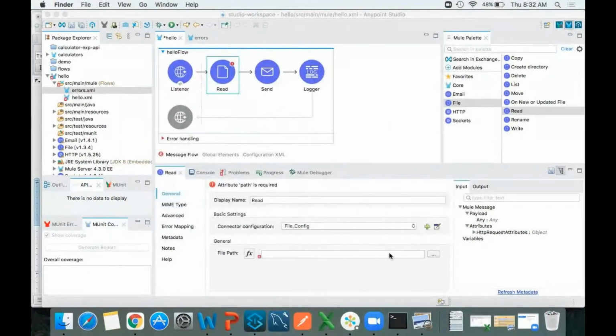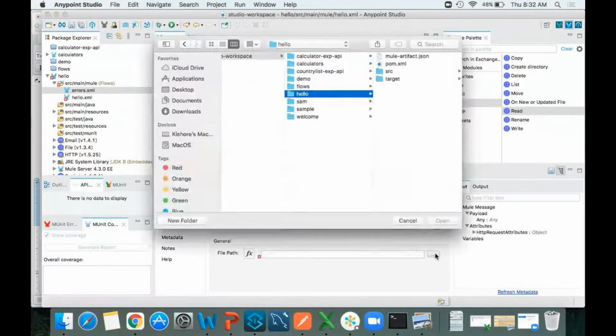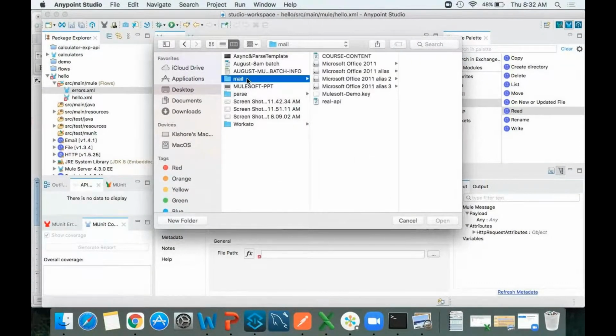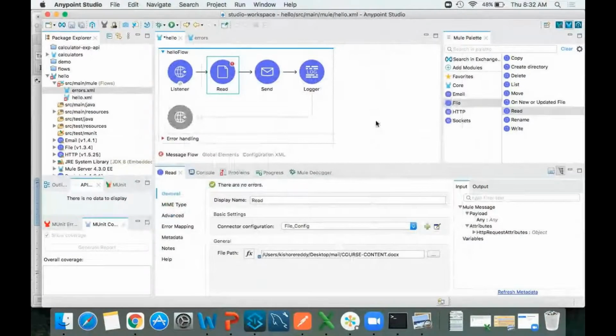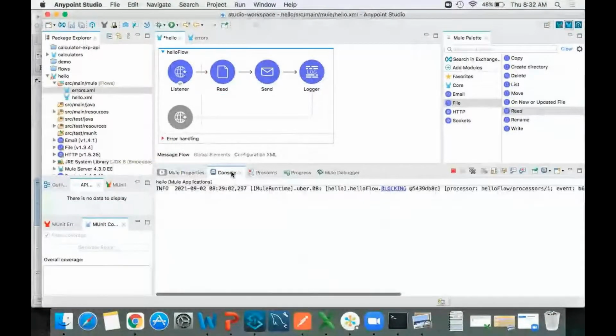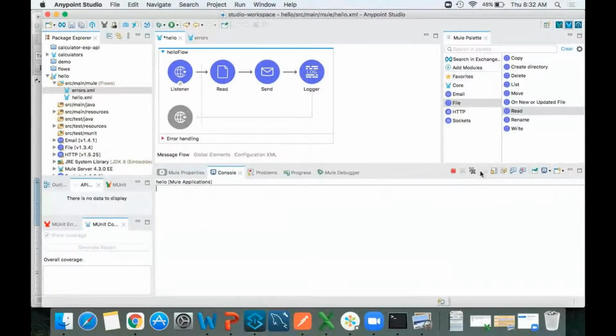Now I'll come back here, desktop, mail. In the mail you can see course content. This I want to send as an attachment. Imagine these are some failed records in real time. Click on open. So you have provided the path. Then click on the console, close this, and you can save this.